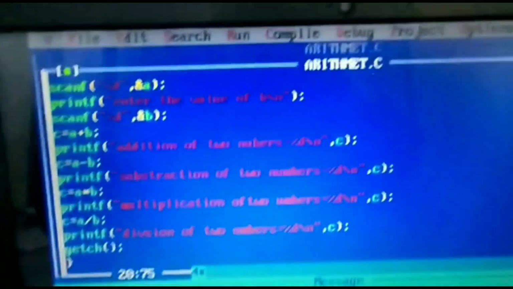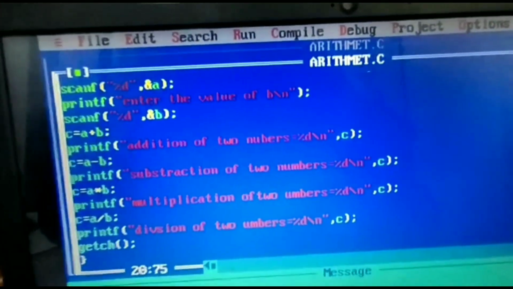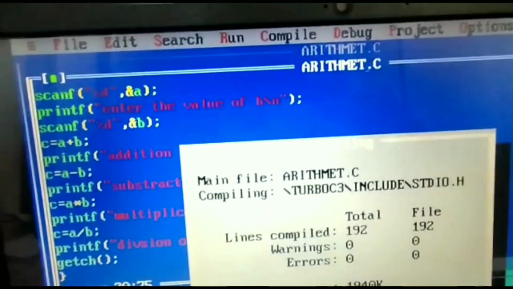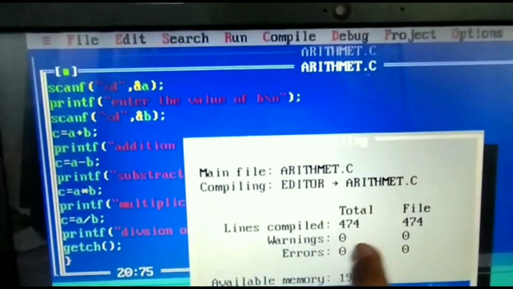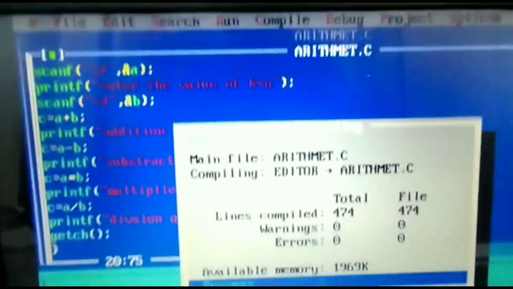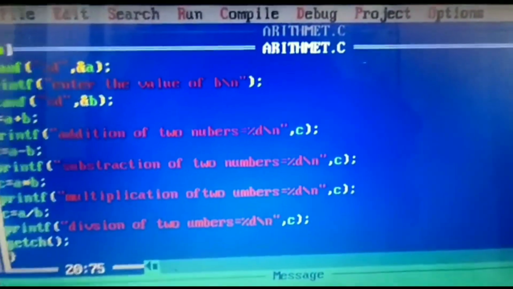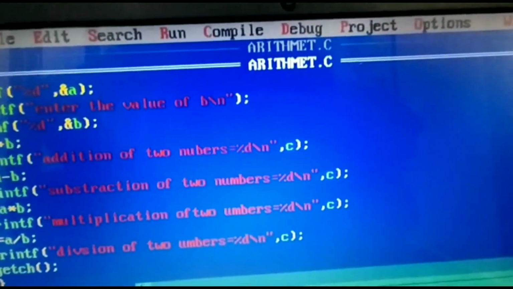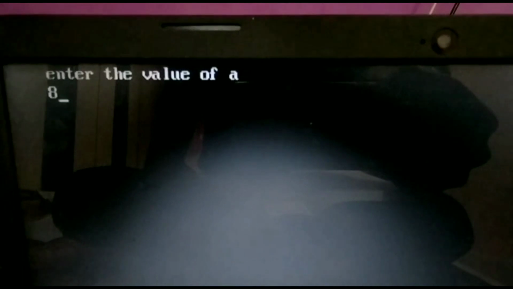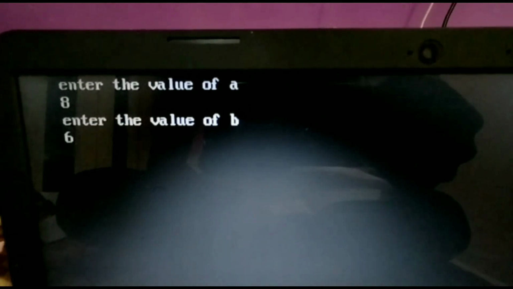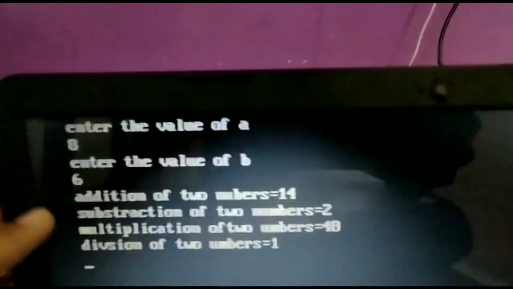Now I will compile the program, F9, then see warning 0, error 0, then press any key. I am pressing enter. Then I am running the program. See, I have run the program. Enter the value of a. I am writing the value of a is equal to 8. Then enter the value of b. I am writing the value of b is equal to 6. Then enter. See, our program has run.